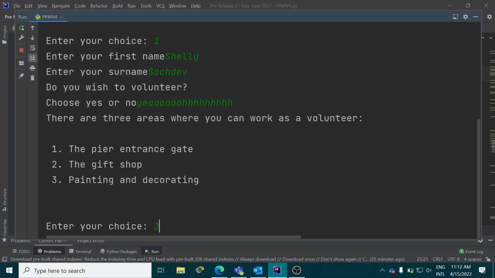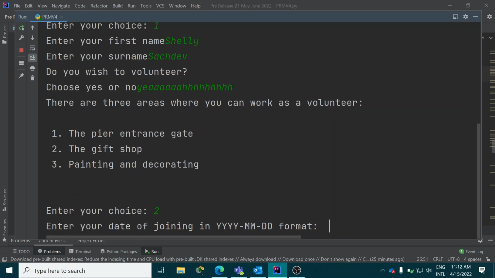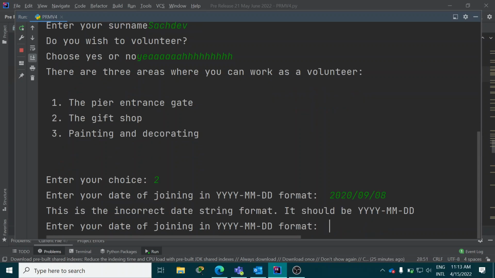So let's say I choose the gift shop as the volunteer choice. Enter your date in this format. Let's say I do not enter it in the correct format. I put slashes instead of the dashes. It will tell me that this is the incorrect date string format. It should be in this format. So let me choose some date in 2021 and correct format, which is this.